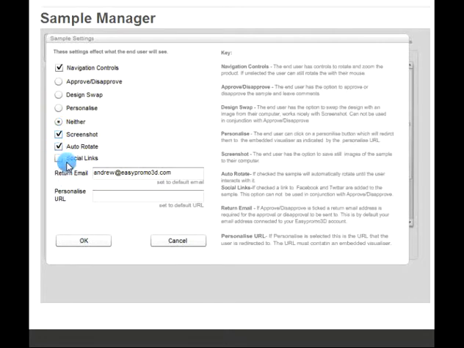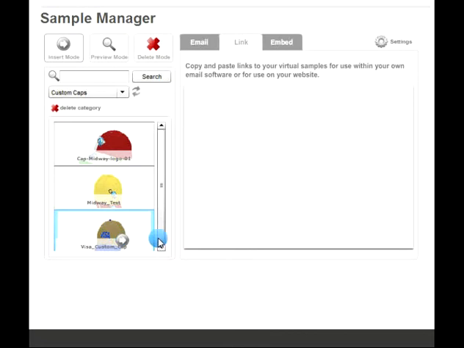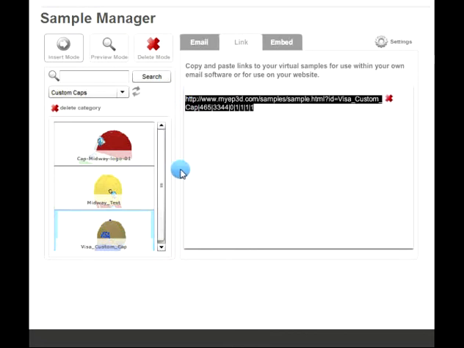Hit OK. I could decide whether it has social links and whether it auto-rotates, and whether it allows them to do a further screenshot. So we're just going to say OK, and what that then does is allows me to email it. So if I click on there, it would put the link straight into an email. If I click on link, it would allow the creation of that link, and obviously if that link was then pasted into any browser, that would in essence show the 3D sample that we've just seen auto-rotating.